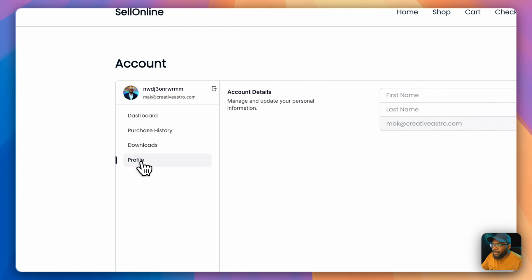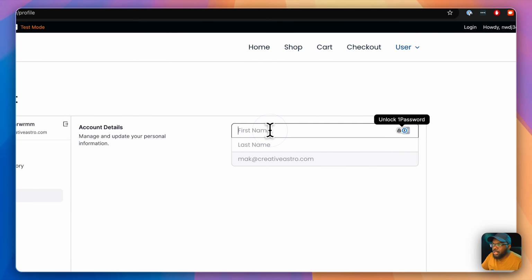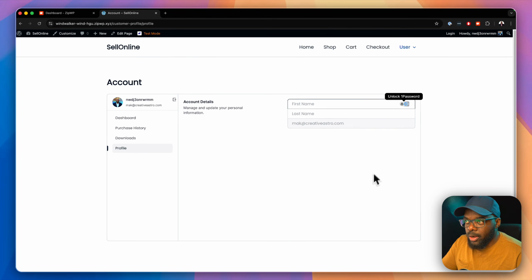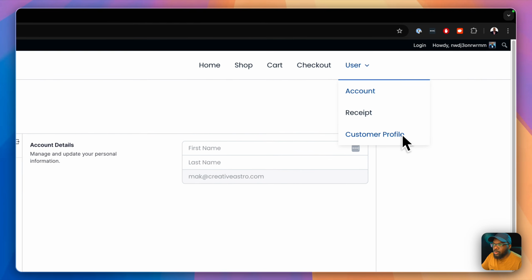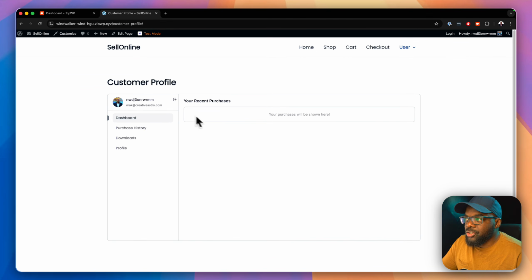Finally, we also have a profile page where you can go in, adjust your name, last name, and so on. There's also a page here dedicated to the profile. So if you click it over here, it will just take you to the profile. As you can see, it is very, very easy, very, very straightforward.